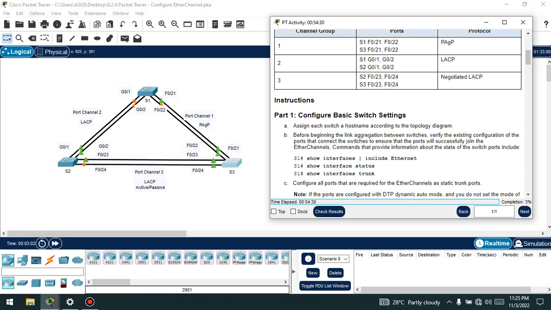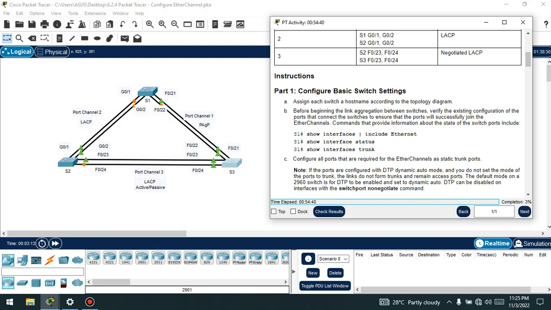Before beginning link aggregation between switches, verify the existing configuration of the ports that connect the switches to ensure that the ports will successfully join the EtherChannel. Commands that provide information about the state of the ports include: show interfaces, show interfaces status, show interfaces trunk.